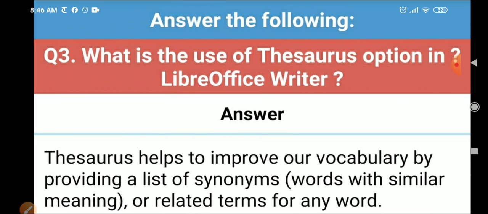What is the use of thesaurus option in LibreOffice Writer? Thesaurus helps to improve our vocabulary by providing a list of synonyms. Synonym means words with similar meaning or related terms for any word.